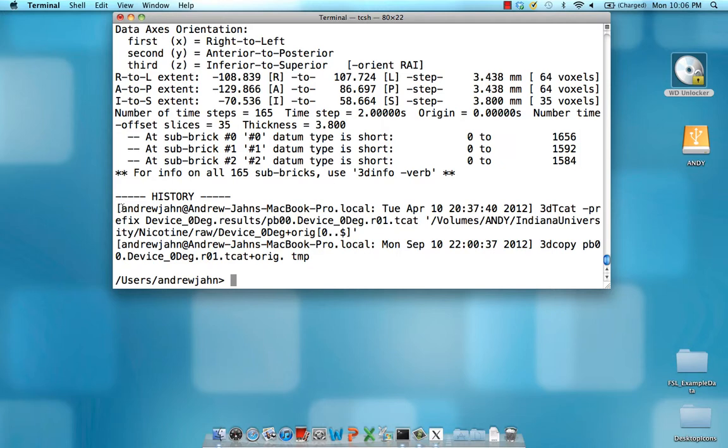Most commands in AFNI have the prefix of 3d. So for example, 3dinfo, 3dDeconvolve, 3dDespike, and tools that can be used to manipulate, say, strings of data. So for example, your timing files or motion parameter files, they have a 1d prefix. So for example, 1d_tool.py.